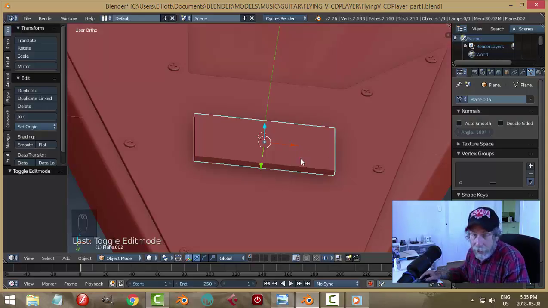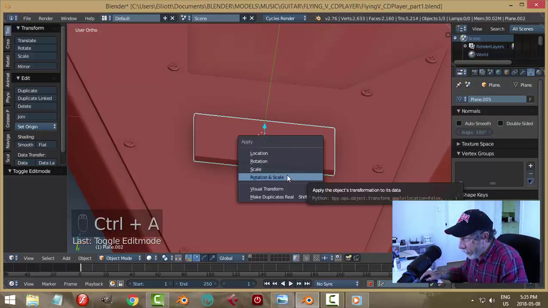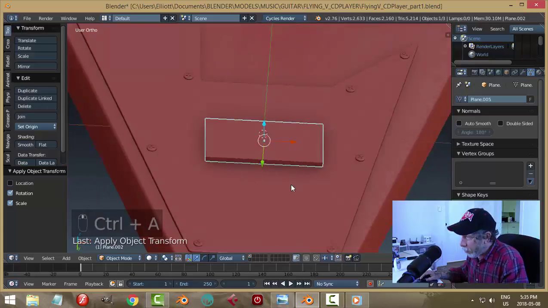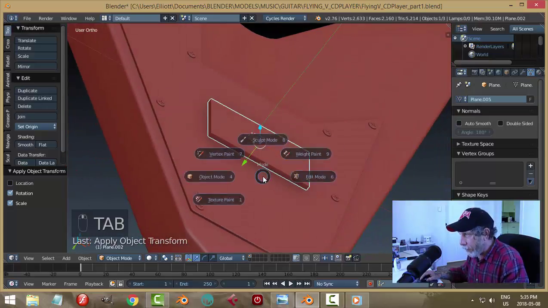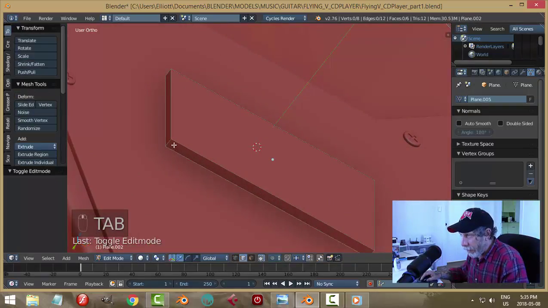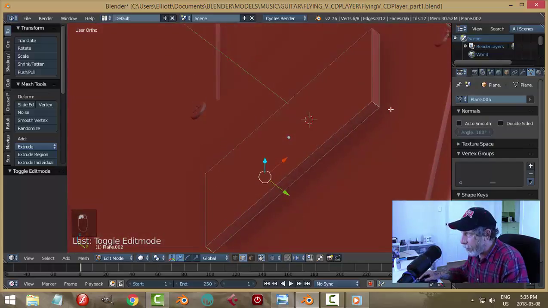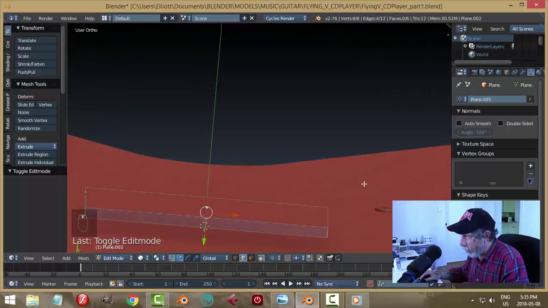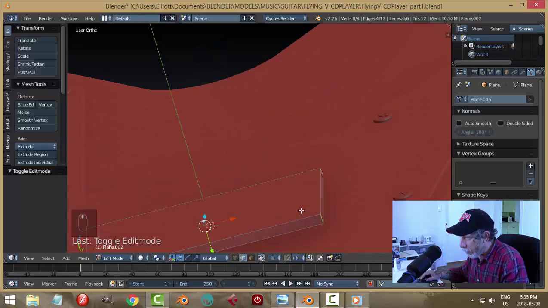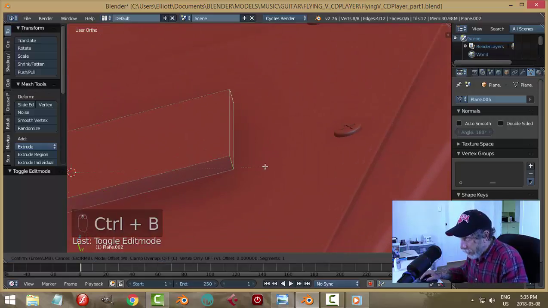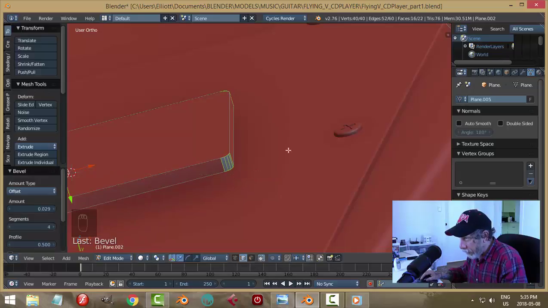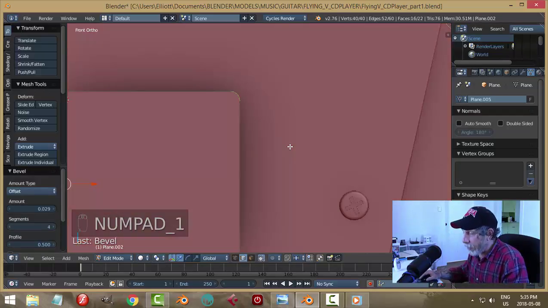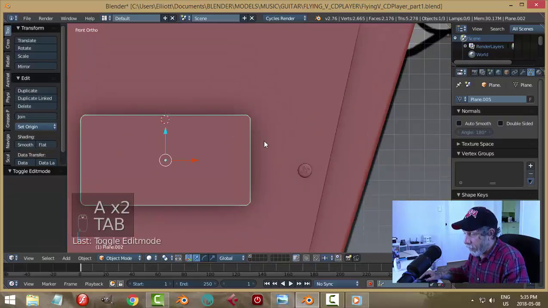But I've been scaling this, so I'm gonna go Control A, rotation and scale, because I rotated it as well. Now it's ready to be worked on. Okay, back into edit mode. I'm going to select that edge and that edge, the vertical edges, this edge and this edge, and I'm going to bevel these so that they're a little bit rounded to make that rounded rectangle. If I could just get this thing to cooperate. All right, fine. Control B, pull back, roll your mouse up a little bit like that. Let's have a look at this. Okay, so I've got those nice round edges.